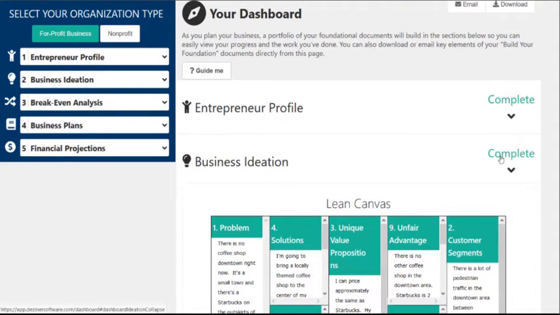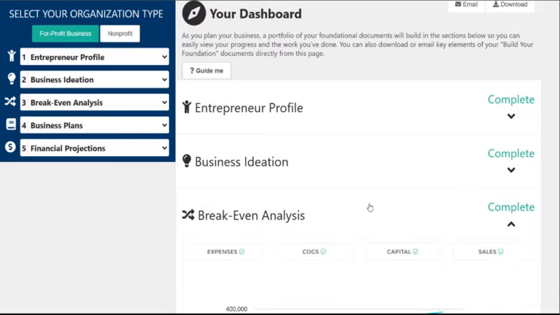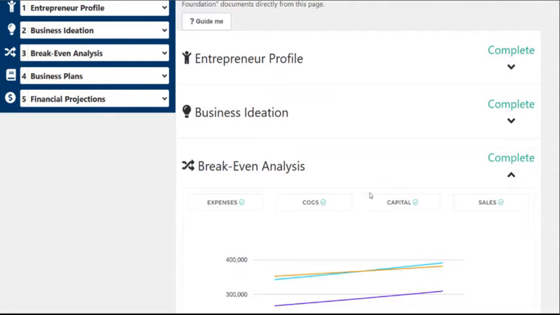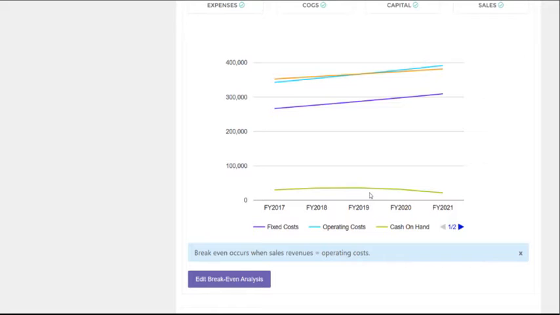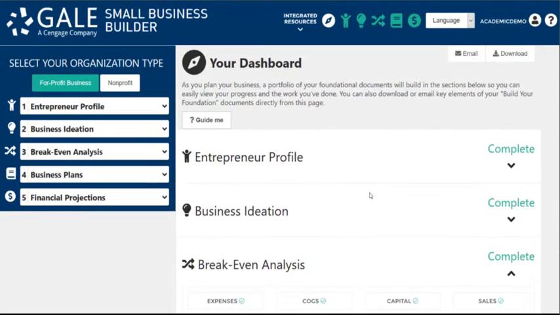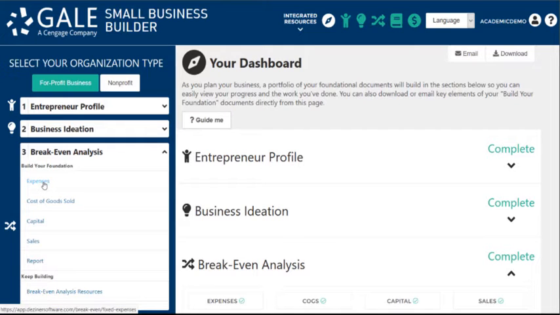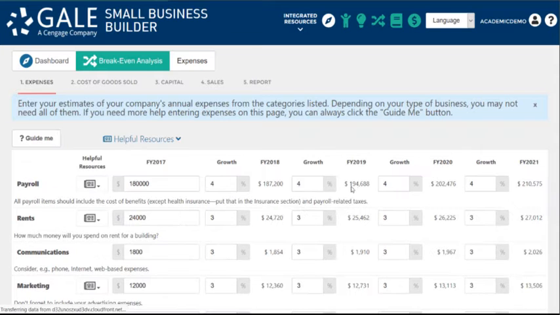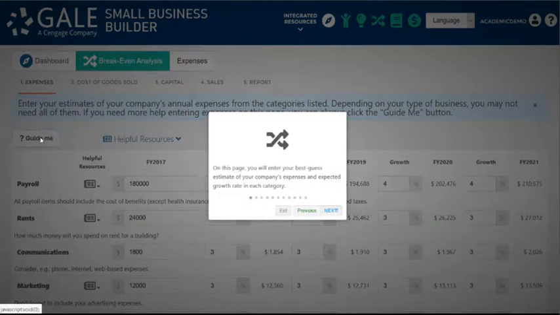After you're done with your business ideation, you can start working on your break-even analysis. And that's where you really get into the nitty-gritty of your costs and your expenses in your profile. So let's actually start with the expenses tab. And this is a good place for a student to click on the Guide Me.